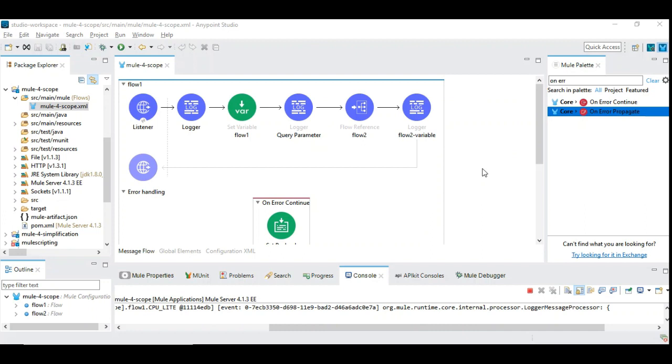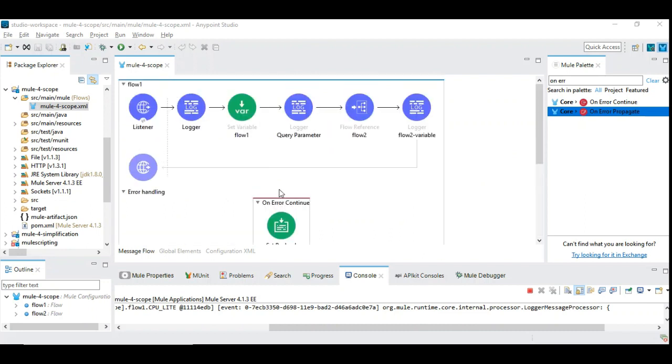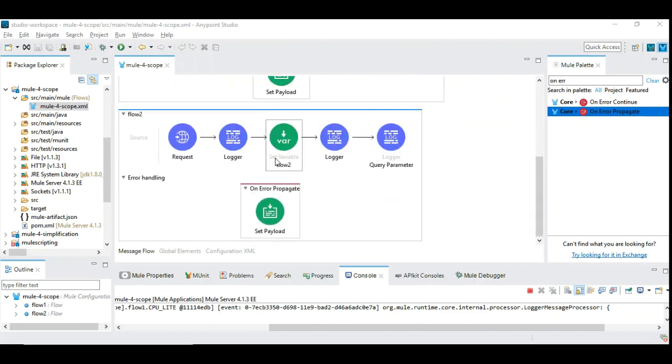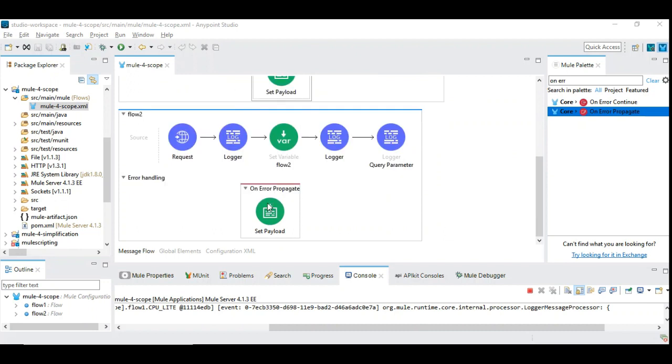Now let's switch our focus from flow variables to error handling. So I have error handlers appearing in both flow 1 and flow 2. But you can note down, we are going to make the error in flow 2. Flow 2 contains on error propagate, and in flow 1, we have on error continue. So I would like you to pay attention here on what's happening.